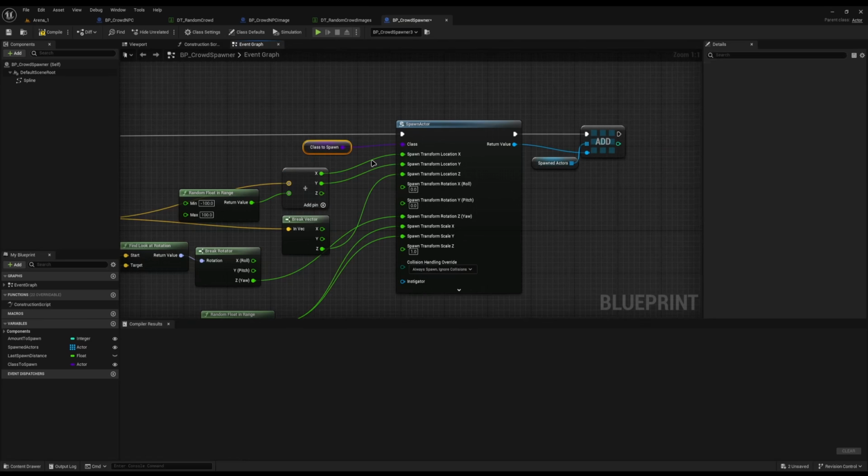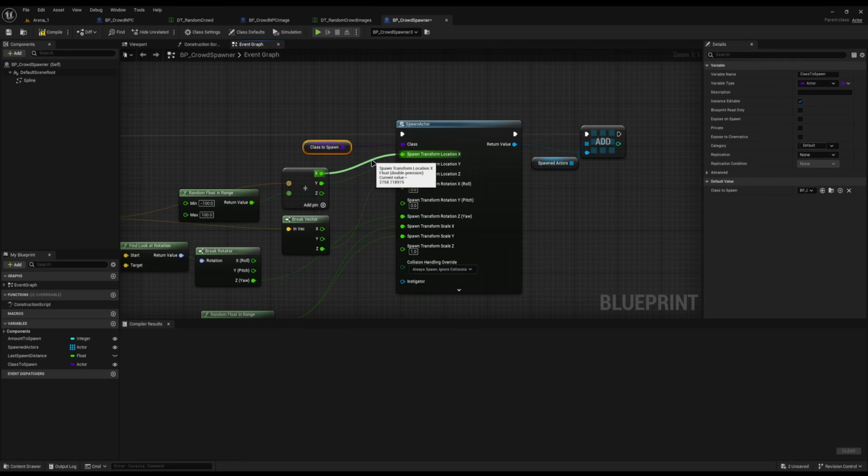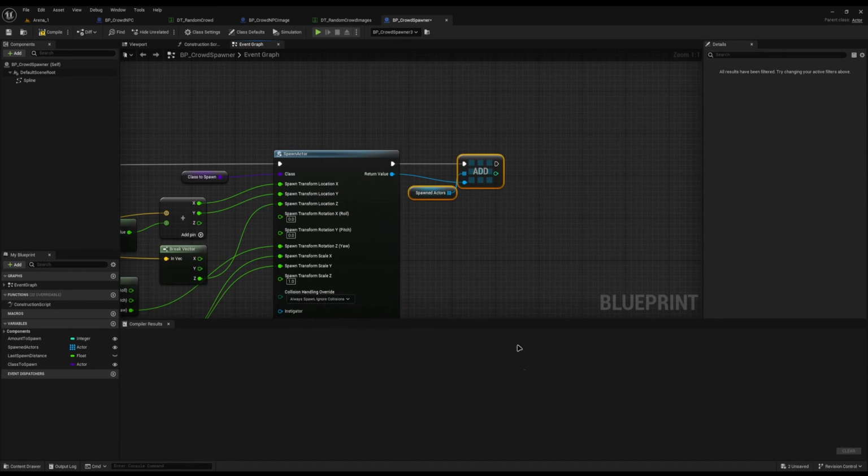And after that, I choose which class I want to spawn. So is this going to be my actor, my crowd NPC, or my crowd NPC image? I've just set it to a class of actor and I spawn it in. Then finally I add it to the spawn actors.